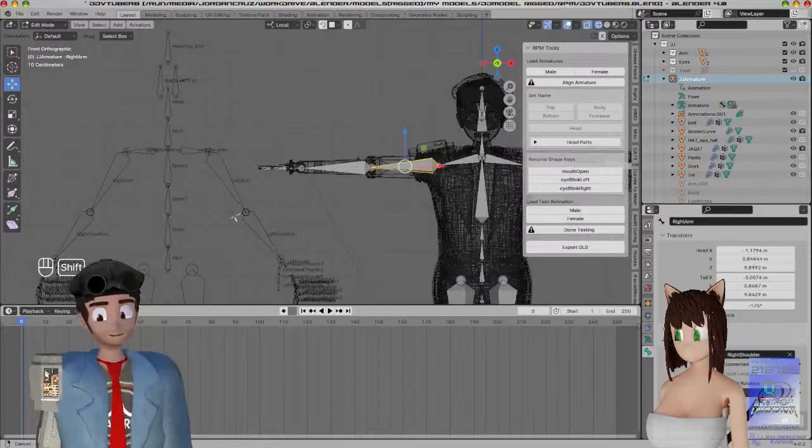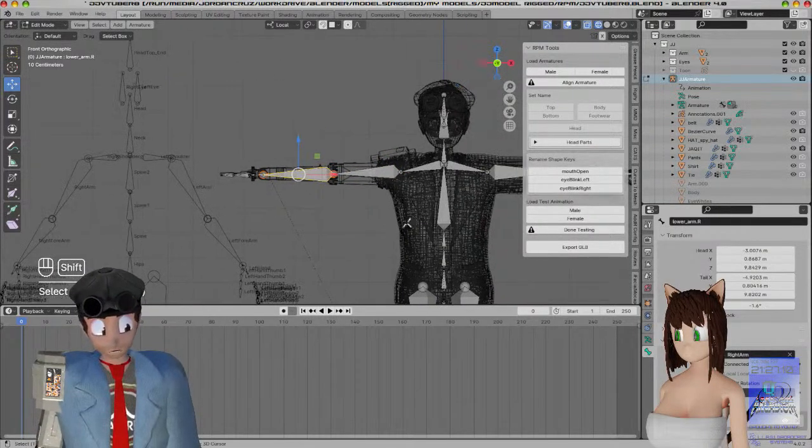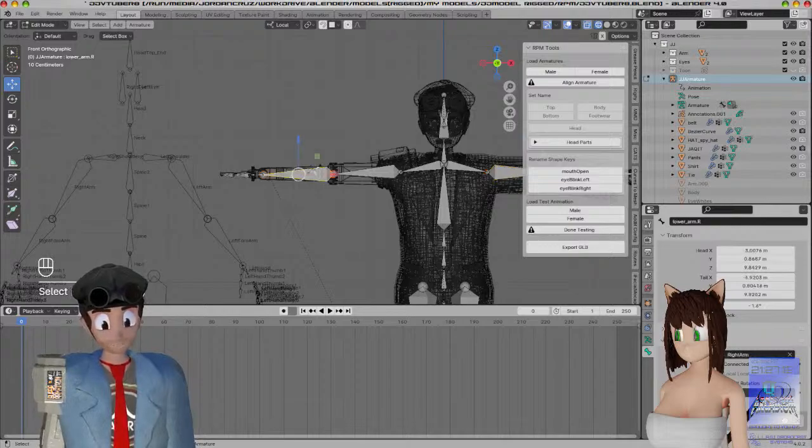Okay, where was I? Right arm, right forearm. Isn't this the forearm? I don't know.